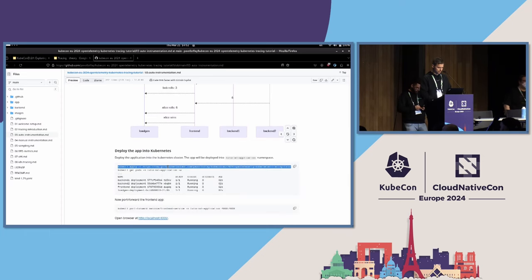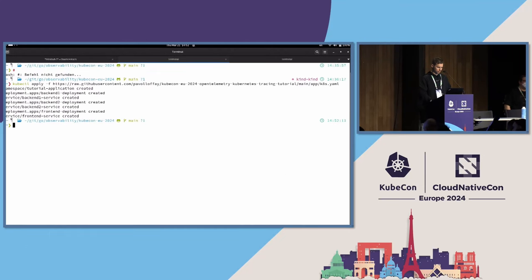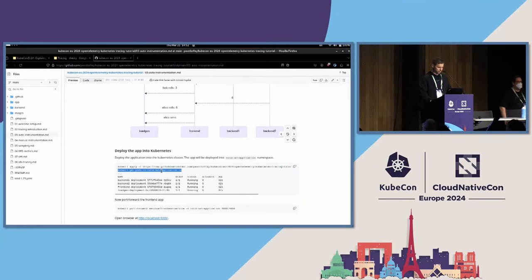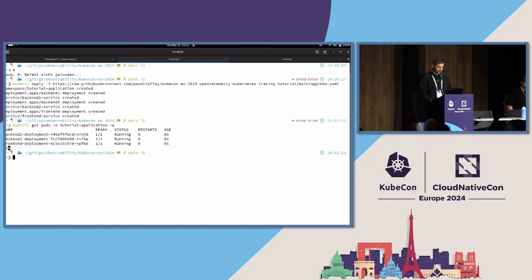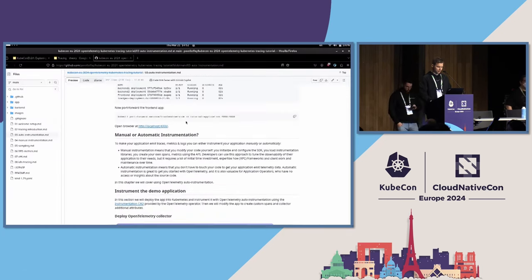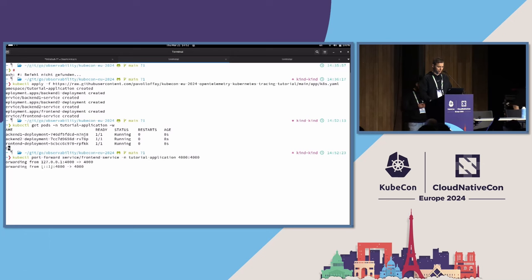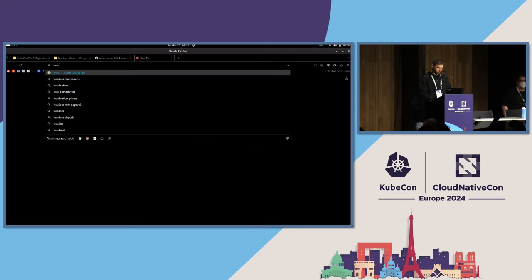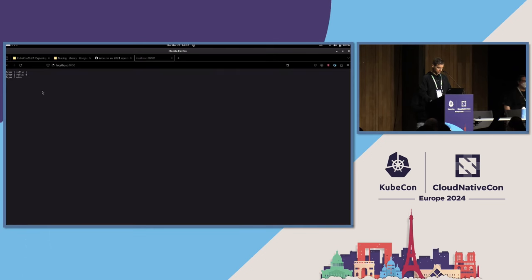So let's deploy it. And I will just check if everything is created correctly. Yeah, it seems like all the services are up and running. And we're going to port forward the front end, the UI, to our host. Is it big enough? Okay. Yeah, so we see player one rolls one, player two rolls four, and the four is higher than one, so player two wins.